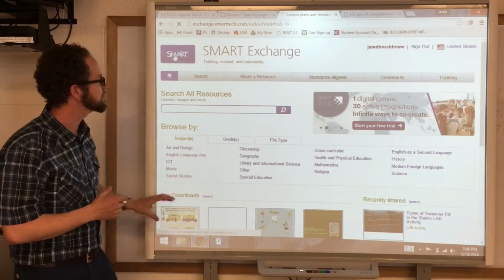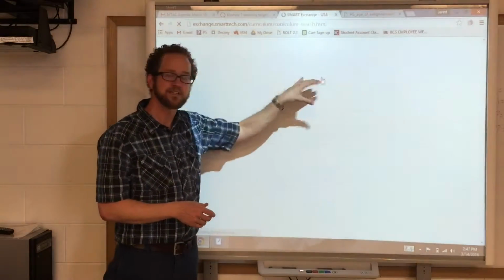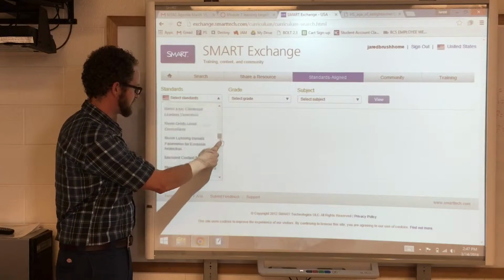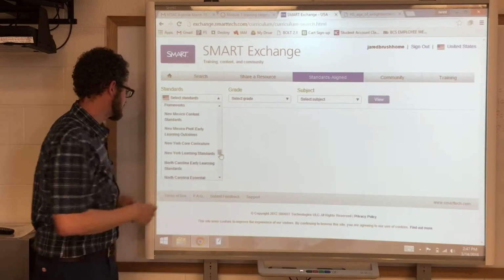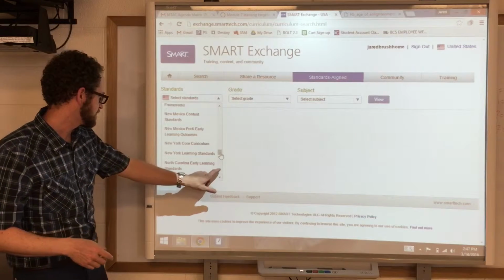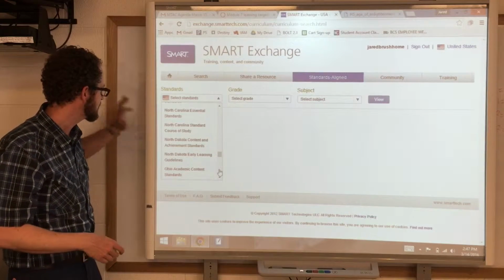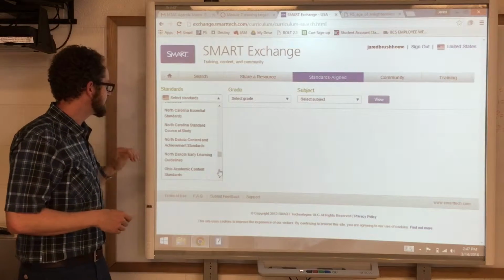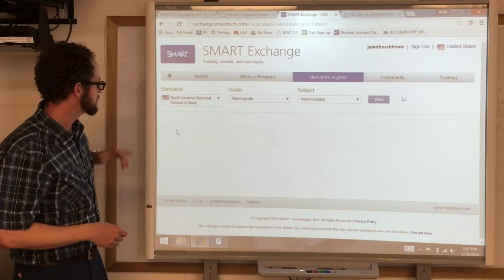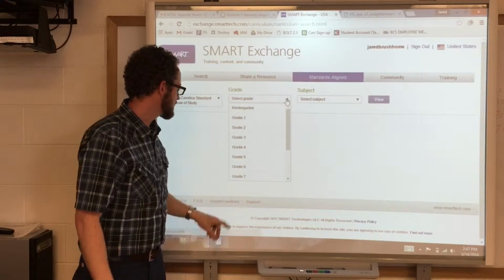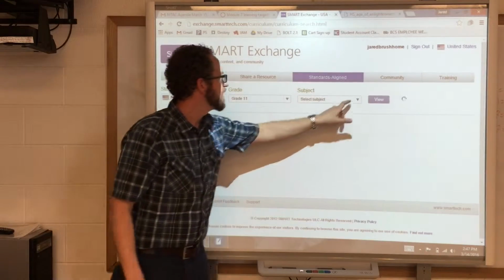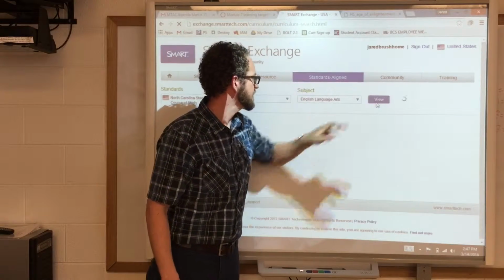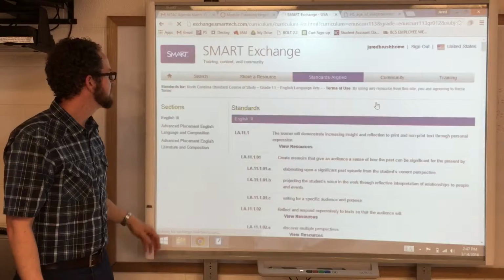So I wanted to point out a couple more things. One is under the Standards Aligned link. And from there, your first drop-down box, you can get to specific state standards. So there's North Carolina Essential Standards, North Carolina Standard Course of Study. So if you were trying to hit a specific standard, you can go to one of these two links. So let's just choose Standard Course of Study. I can choose a specific grade, and then I can select a subject here. So let's try English Language Arts and see what we come up with.